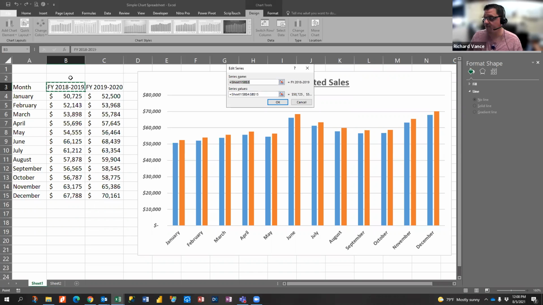So always reference a cell if you can. The next portion of this series is what are the values that I'm putting in the series. So first is the name, and then it tells you what you're putting in it. It is referencing B4 through B15. So it's this entire column here from cells 4 to 15. And that is being displayed in the first series of bars that you see in this chart.